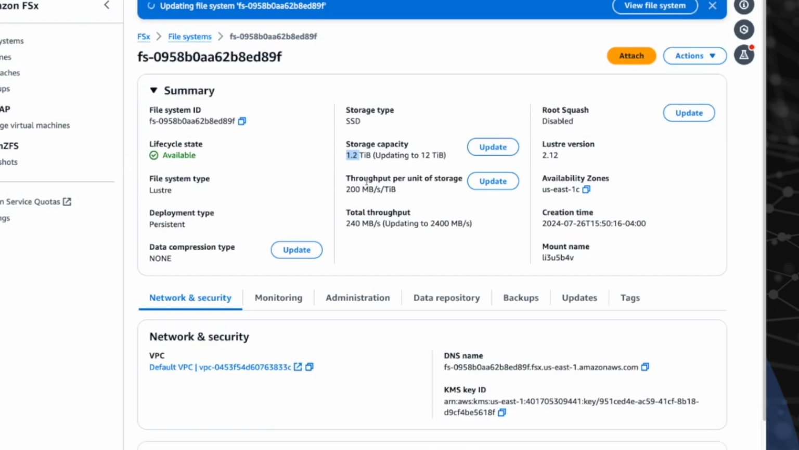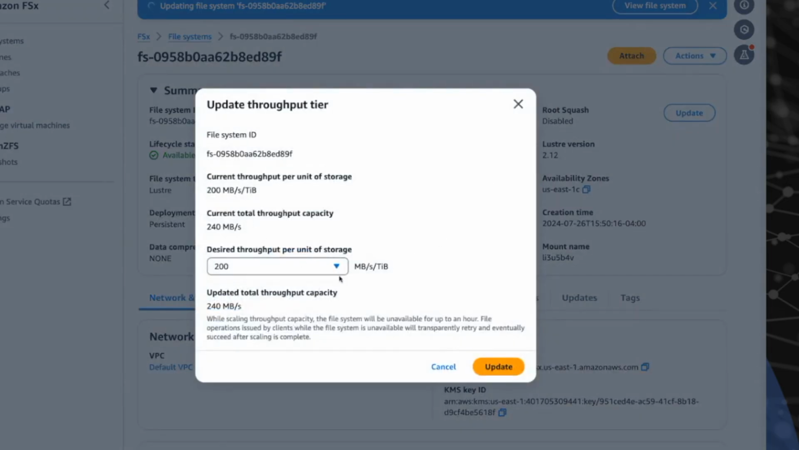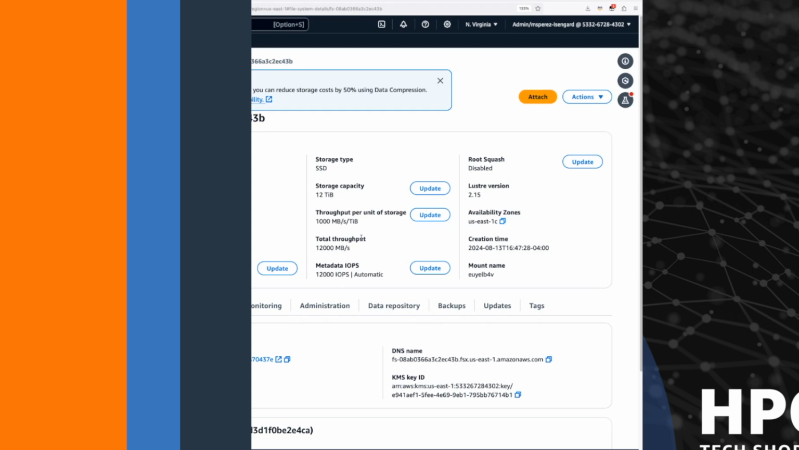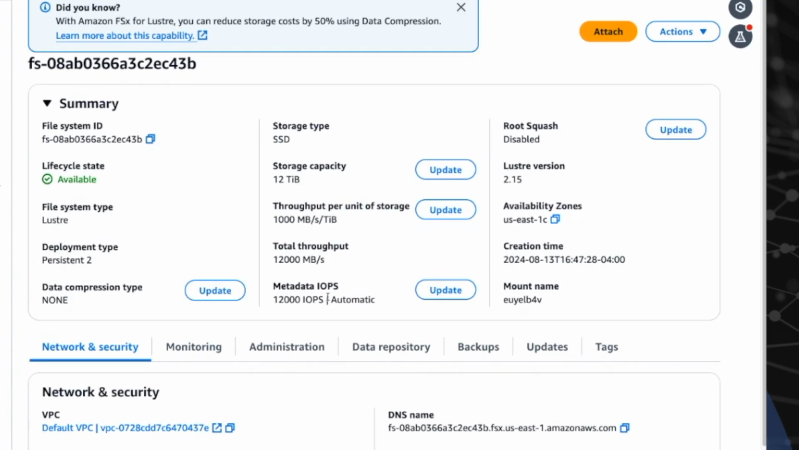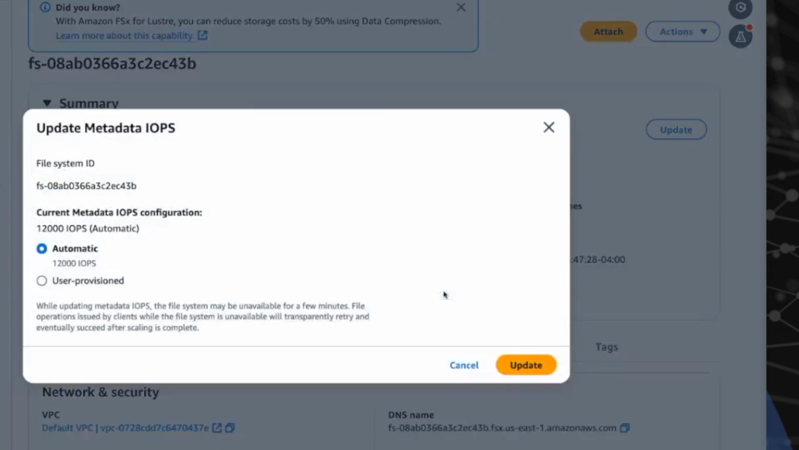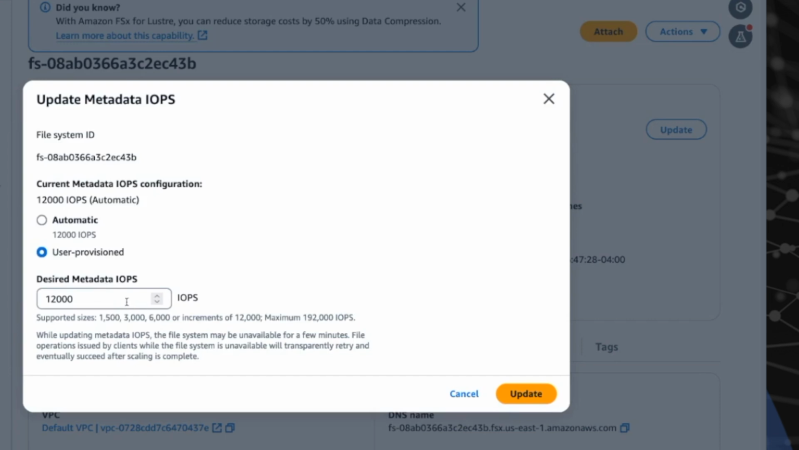And for example, what about throughput? If I need to increase the throughput, I can do that even in parallel here. I can add more performance to my file system, updating the throughput to the next level, or decreasing that to the lowest level. So I have the option to increase and decrease the throughput as needed on my file system. You also have the option on the fly to increase the metadata operations available for your file system. In this case, for the file system just created, we have the default, the automatic definition of 12,000 IOPS. If you need more than that, you just go here and update, and then you can select the user provisioning and select how much IOPS you need.